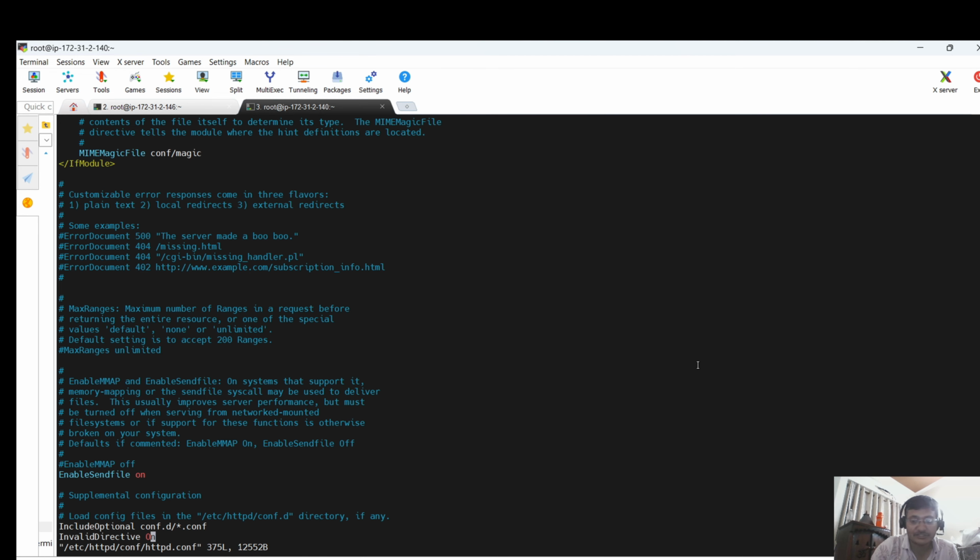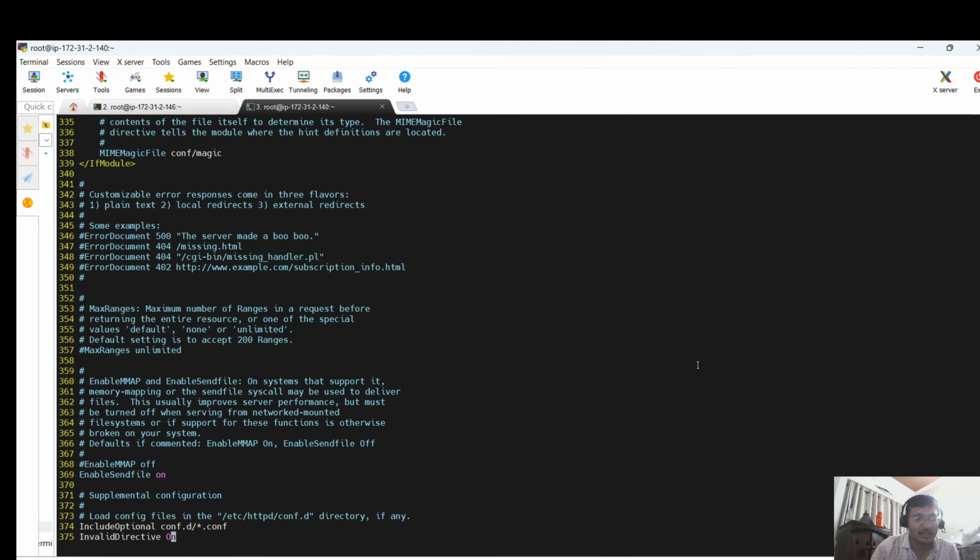And I can just use the set number feature to show the line number in the file. And I can go to line number 375, where I am right now. It is actually the last line of the file, and you can see there is one invalid directive on it. So this is the issue.